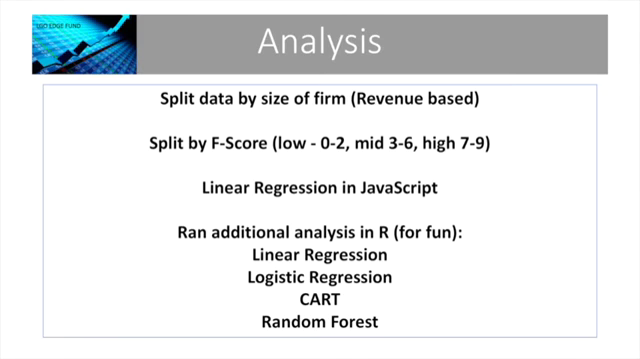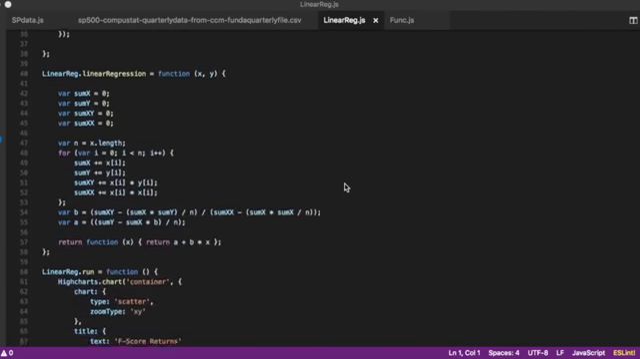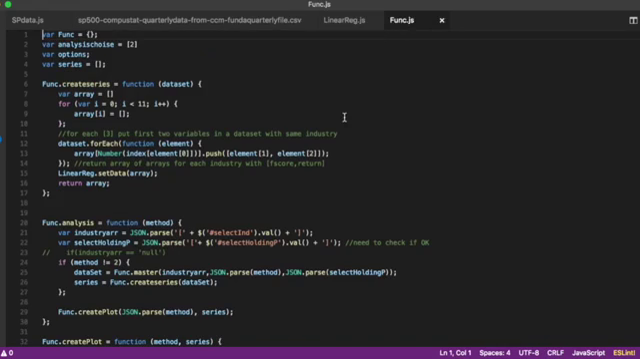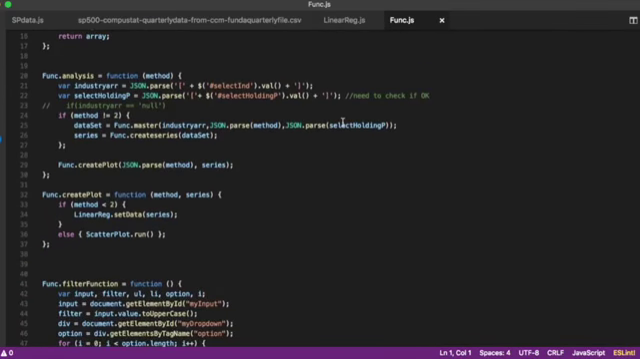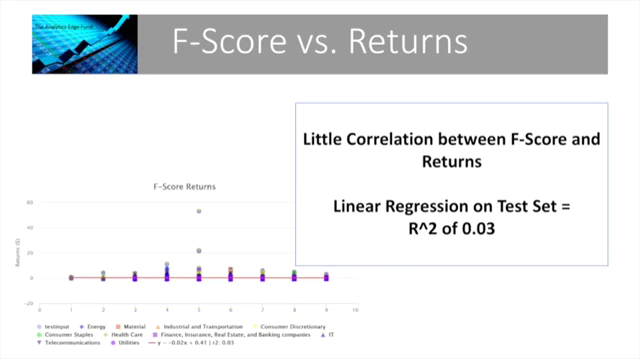So at this point, we have our F-score calculated. We have our yearly returns. We want to show the link between them now. Our analysis included splitting up the database based on the size of the firms, splitting up the data between low and high F-scores, and then running it through a gauntlet of analysis tools: linear regression and clustering in JavaScript, and a handful of techniques that we used in R. And in addition, we also broke down the data sets into test and training sets in order to validate our conclusions.